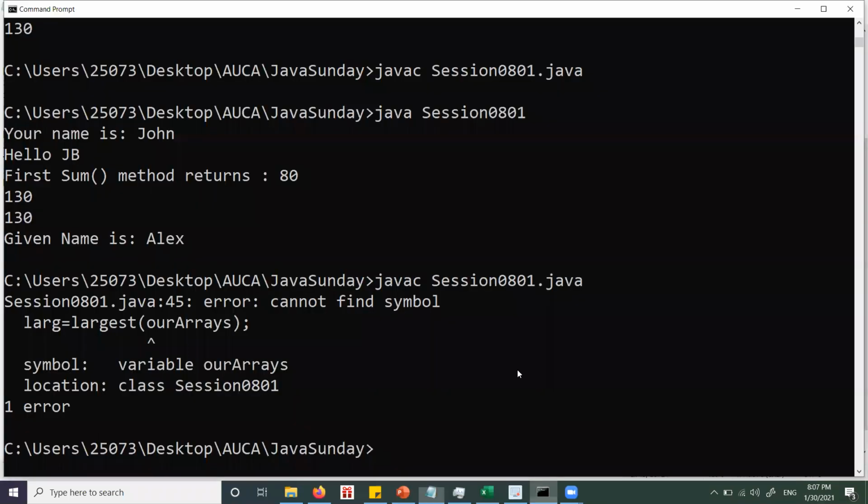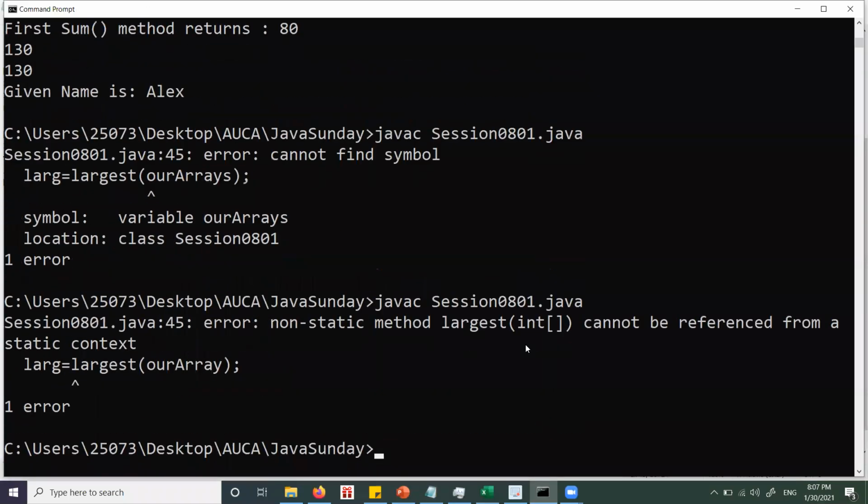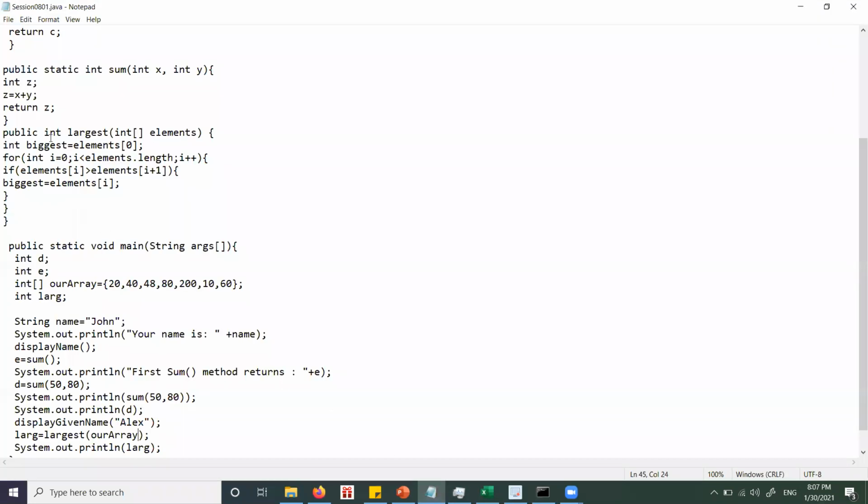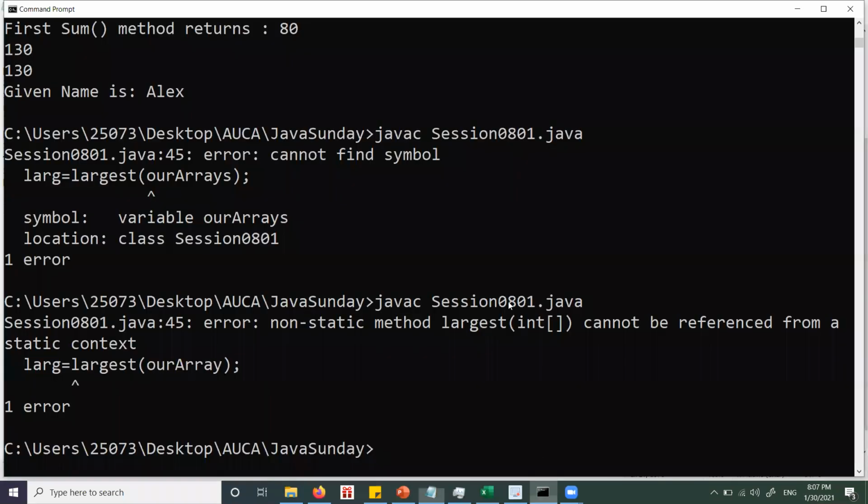Let's see. Okay. Yeah, it has to be a static method as well. Int static largest. The reason is we are calling this method inside the static method, so it must be static as well. That's the point. If you're not calling them inside a static method, we should not worry about making them static. We will come back to those access modifiers as well.